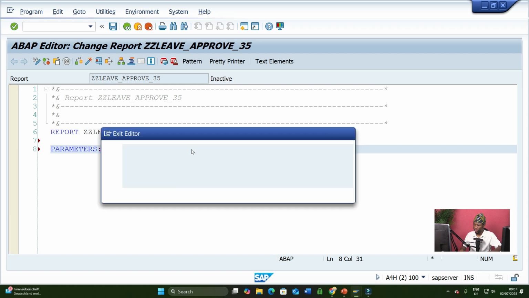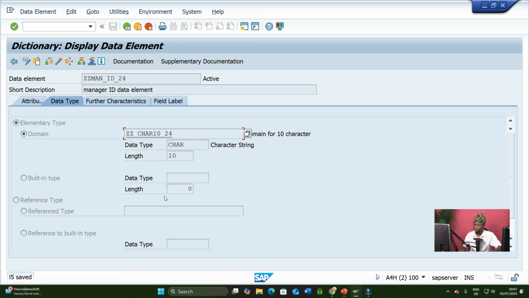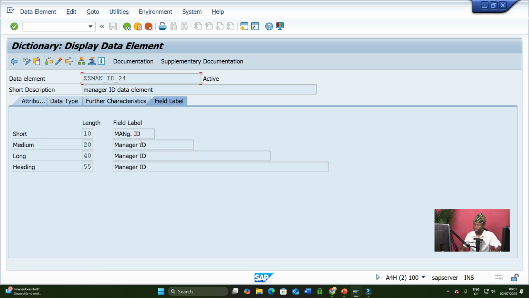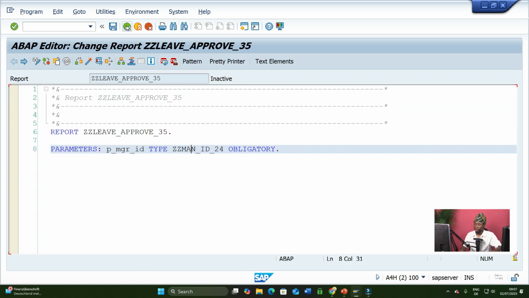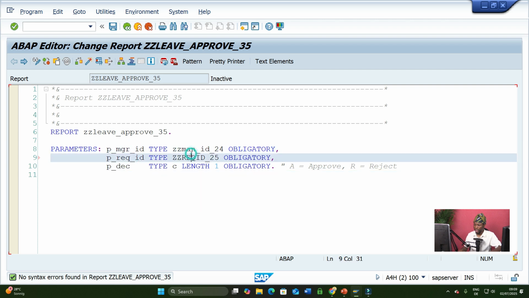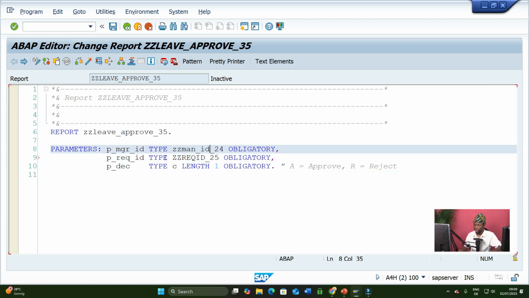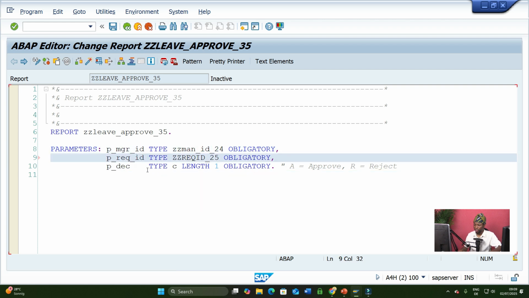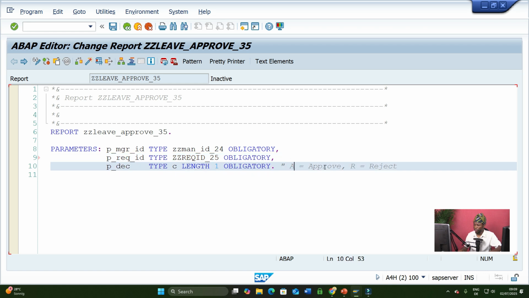If you double click on this, of course you need to save before leaving, so you could see the manager ID and the field labels. Okay, so the next thing we need to do: the manager ID typed as manager ID, then the request ID, then the type for what the manager wants to do, A for approve and R for reject. Okay, so we've created the data types and data elements for this.